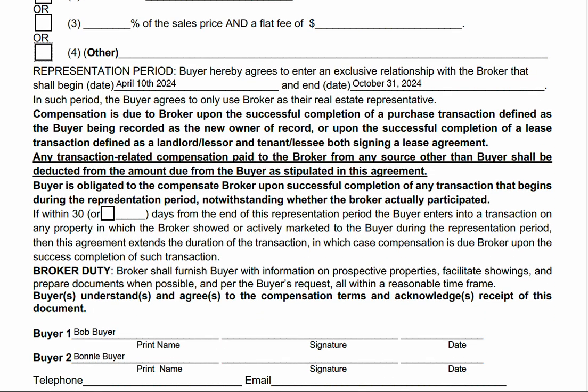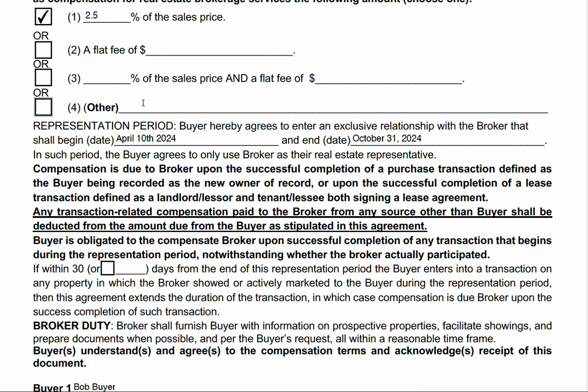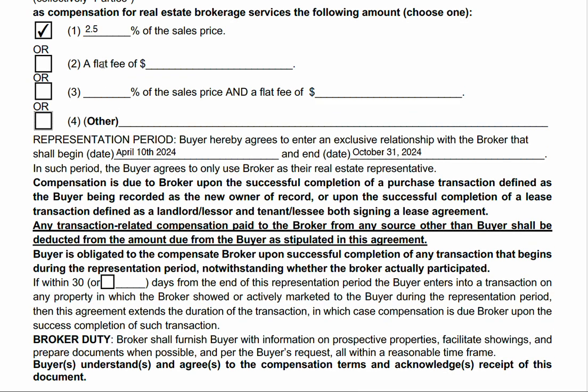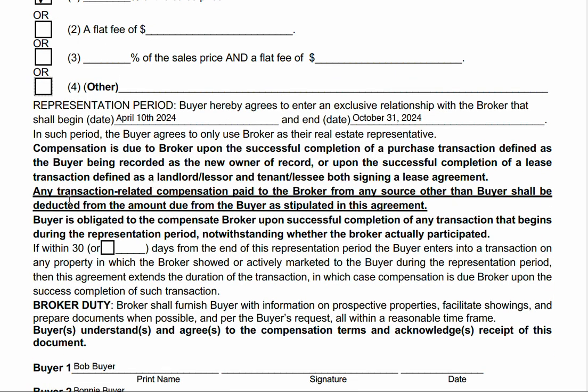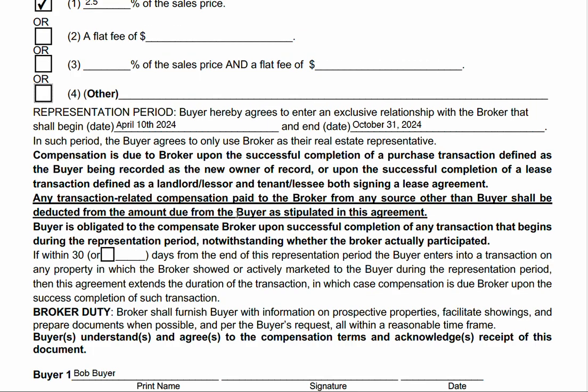Now, buyers, of course, are going to see this and say, well, am I 100% obligated to pay this compensation? And then you tell the buyer, and it's underlined here so you can point to it because we know exactly that buyers are going to ask this, and we need to be able to point it out and reassure the buyer, maybe, but here's why. Any transaction-related compensation paid to the broker from any source other than buyer shall be deducted from the amount due from the buyer as stipulated in this agreement.